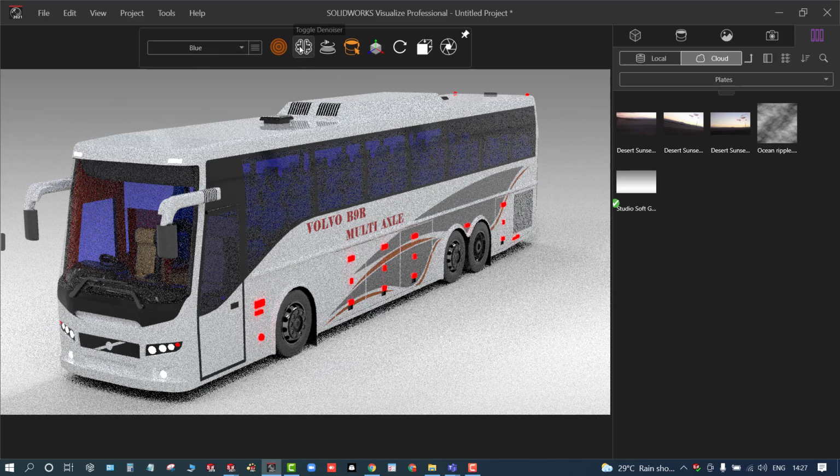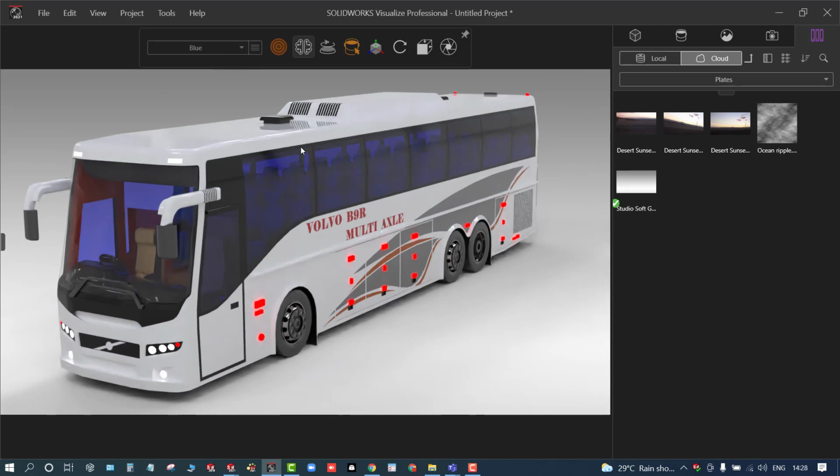So this is the denoiser. It won't be available for each and every graphics card. So remember, if you want to work on Visualize specifically, you need to check in which graphics cards the denoiser is available. Okay, and this is very important. It's going to help boost our final rendering.